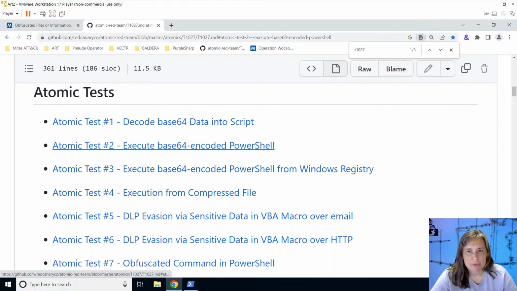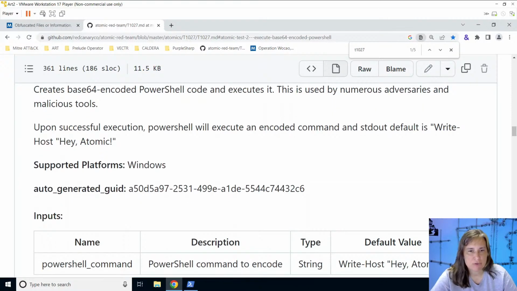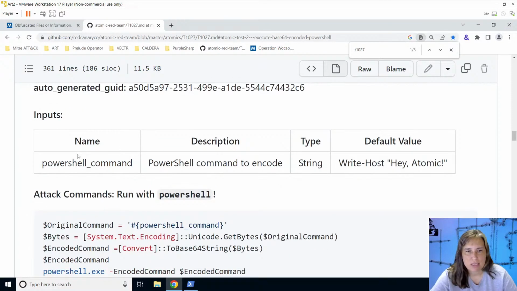Let's click on test number 2. And it says this is just a test that prints "Hey Atomic" to the screen. It's meant for Windows, which is what we're playing with today. And the command, here we have some inputs. We could change the command that this test runs. So by default, it's going to run Write-Host "Hey Atomic." So just some PowerShell to print "Hey Atomic" to the screen.